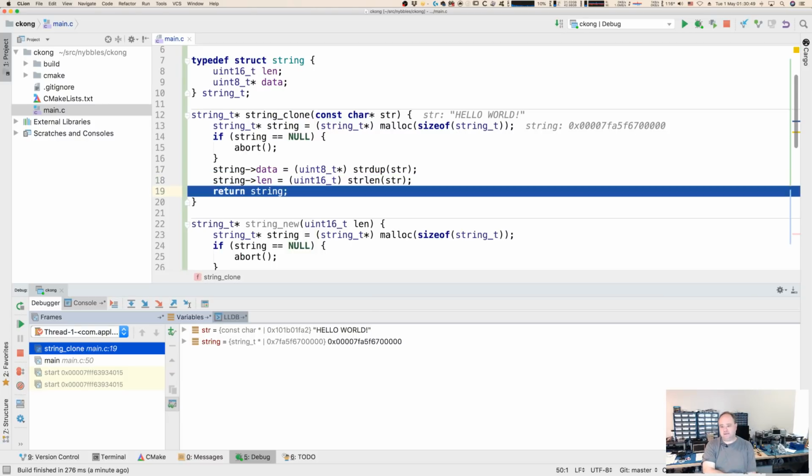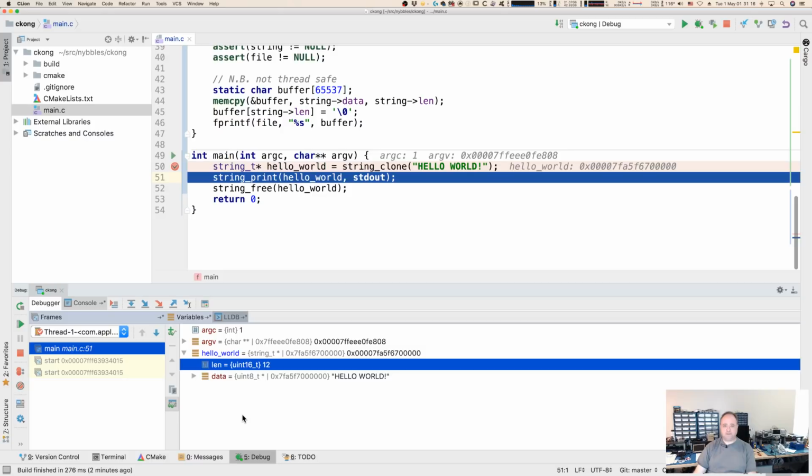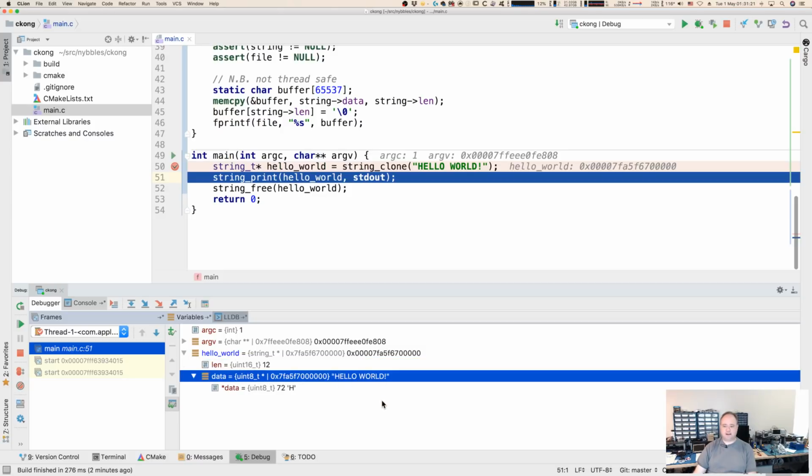Then we set the length using strlen because, again, we got a C string that came in, so it has a 0 on the end. So strlen can find the length by walking the bytes and seeing the 0 and saying, oh, it's 12 bytes long. Then we return the pointer back out. So now we have our string T structure, a pointer to one on the heap, and it has the cloned data in it. So if we look at the hello world variable, the length is 12, and our buffer points at this string, hello world.